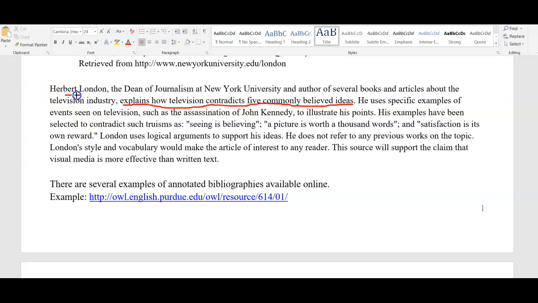Herbert London is the author. It gives us a little credibility about who he is because he's the dean of a journalism school at New York University. And it gives us a little credibility about the fact that he's an author of several books. If you do not know that information, it's okay, but include the author, include the main idea, and then any other credible points about the source that you're doing.